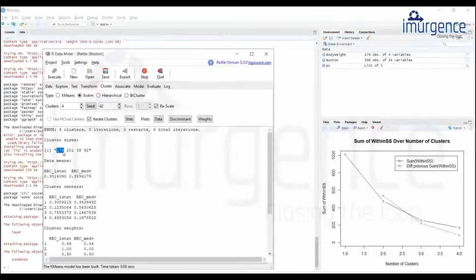So this would be read as the cluster 1 has 175 rows or elements with the center at 0.3 and 0.34. Cluster 2 has 201 elements with the centroid values for the LSTAT and MEDV transform values as these ones, and similarly for cluster 3 and cluster 4.